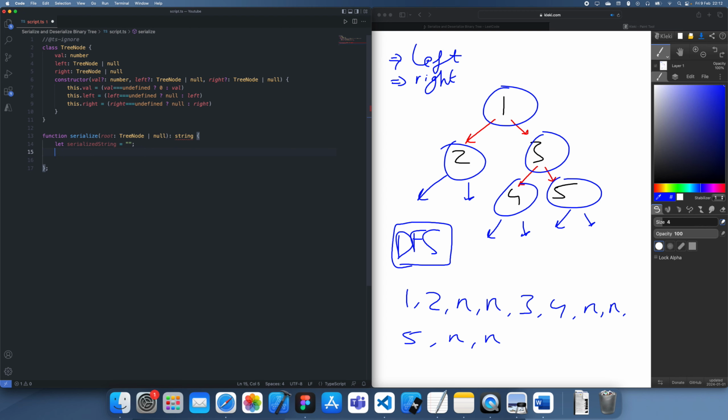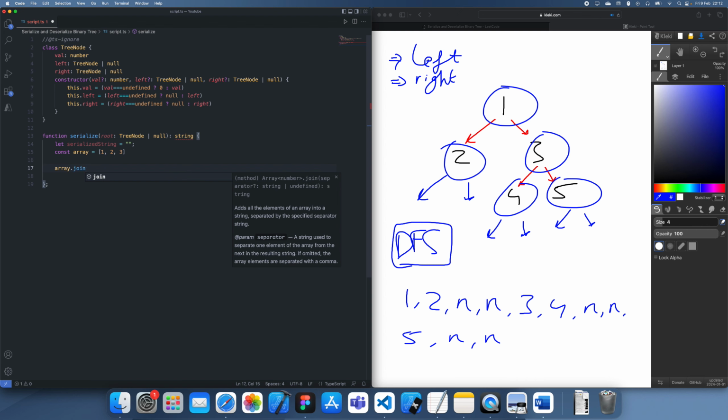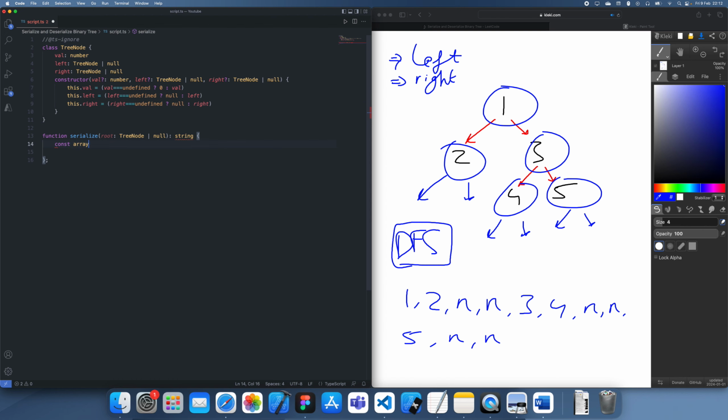I'm just trying to think of a function, so if we have an array like 1, 2, 3, just trying to think of a function which sort of adds it. Okay, yeah, so we can just use a join function. Okay, so let's store this in an array.